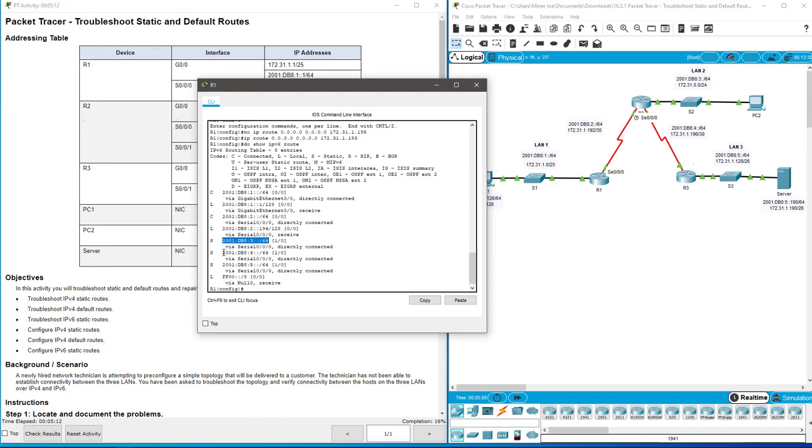2001:DB8:4::/64. 2001:DB8:4::/64. Correct. And 2001:DB8:5::/64. 2001:DB8:5::/64. That, in fact, looks correct also. I'm going to say these three are okay.